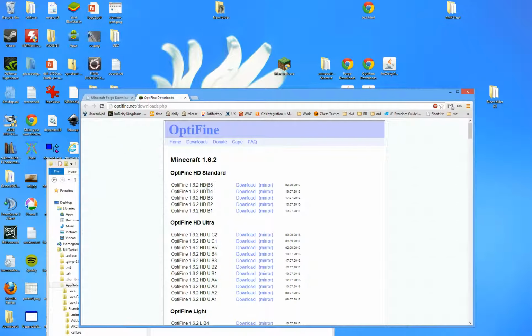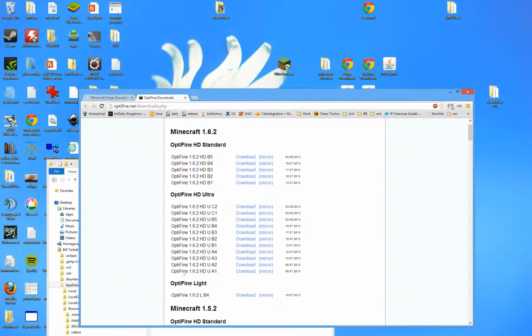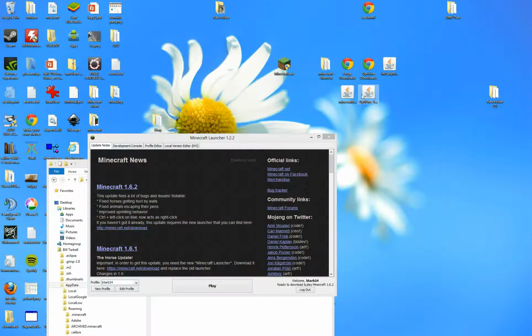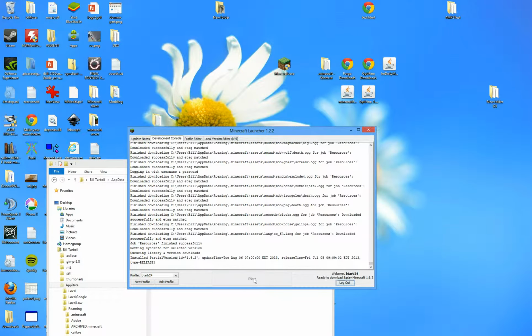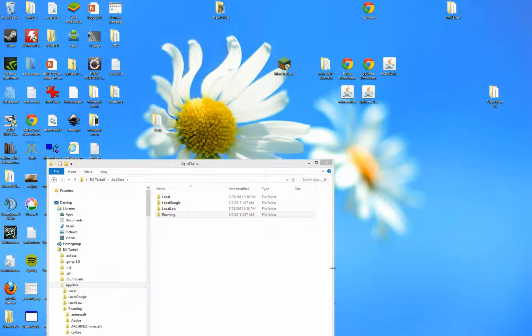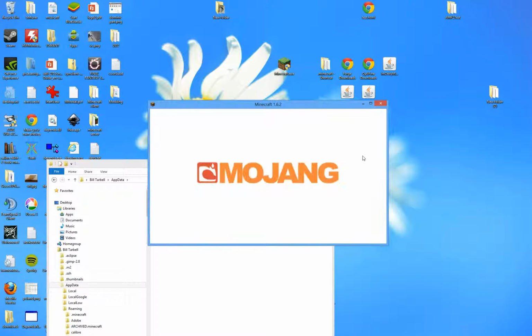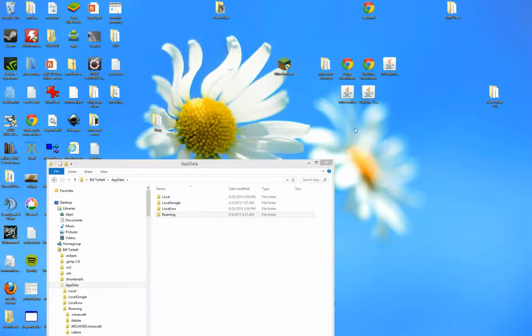Same thing, come here, get the latest in whatever you want, light, ultra, standard, whatever. So I downloaded the Ultra C2, click download, and you will end up with a little jar file here. So now that we have those, this guy has downloaded itself, and we will click play once. It'll download some more stuffs. And now it's launched. We can close it, we don't care.